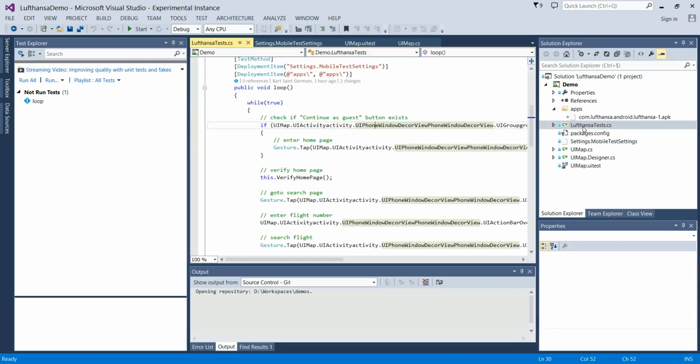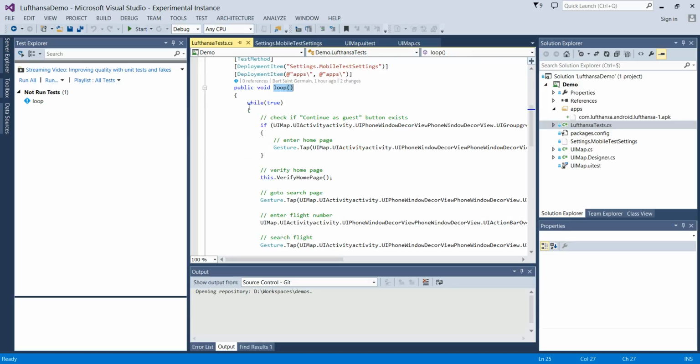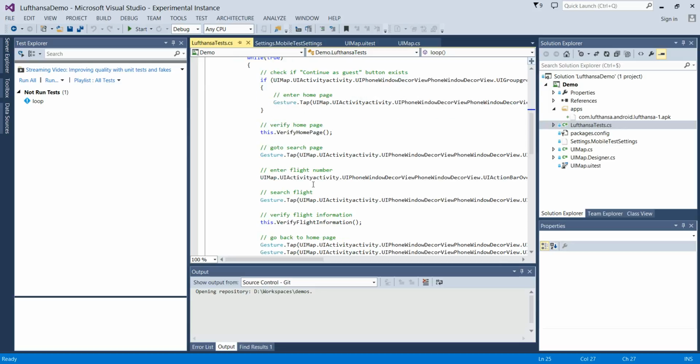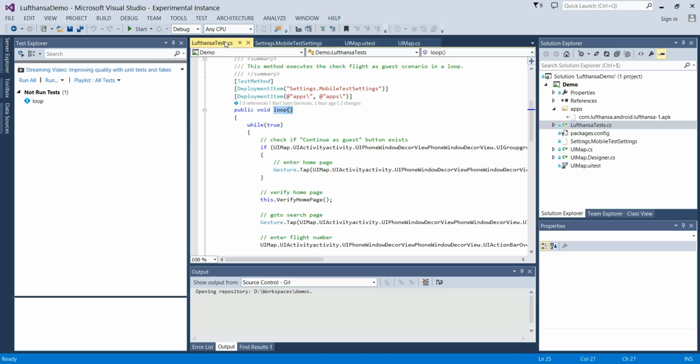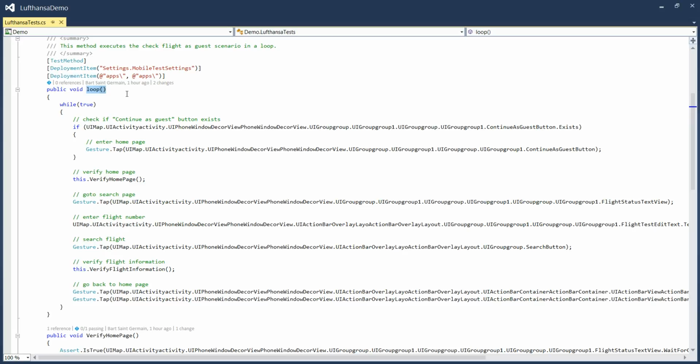The second important file is the class containing your unit test, which here I call the Lufthansa test class. I created one unit test, which is the loop. The loop will go through the different pages of the application and tries to search a flight number and get the flight information for that number. I will go quickly through the script I created.